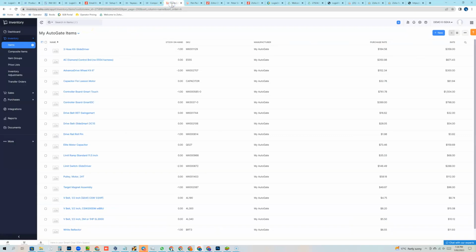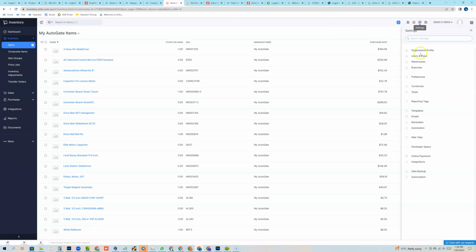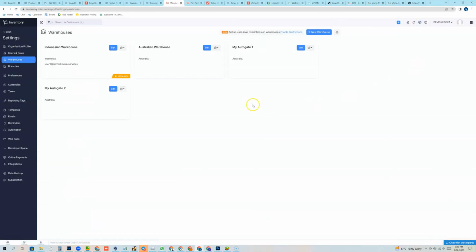Okay, if we go back into the inventory system, from here we can manage all our inventory, and we can manage it on a per warehouse basis. If I click settings and go to warehouses, you'll notice that we've created two additional warehouses, My AutoGate 1 and My AutoGate 2, and you can call these whatever you like. Our assumption is that these would be your trucks on the road. You can create purchase orders and purchase stock and put it directly into these warehouses, or you can put it into a master warehouse and then transfer it, or you could transfer between the two warehouses. So this is basically how all the stock is managed.